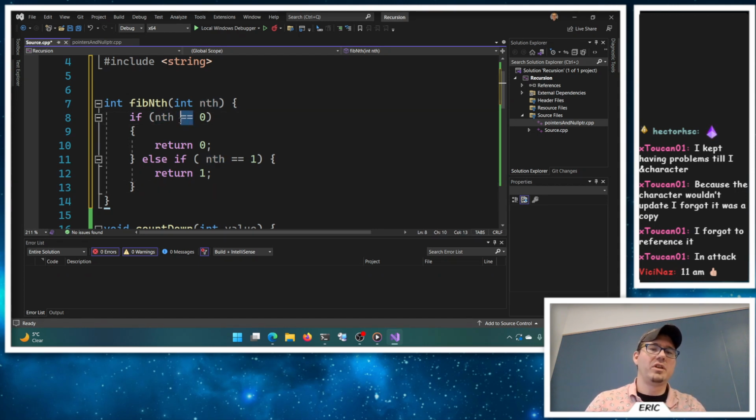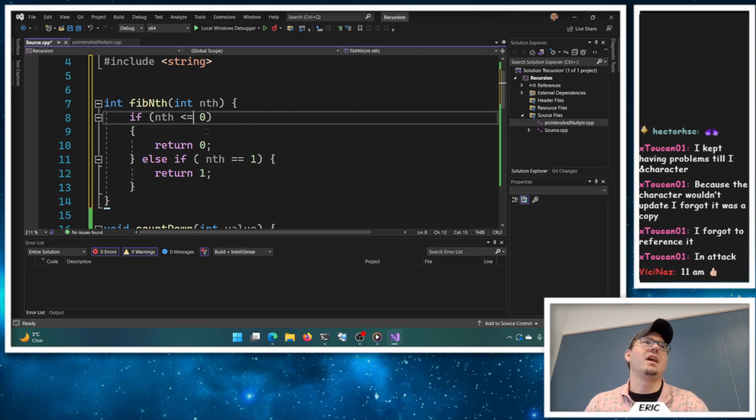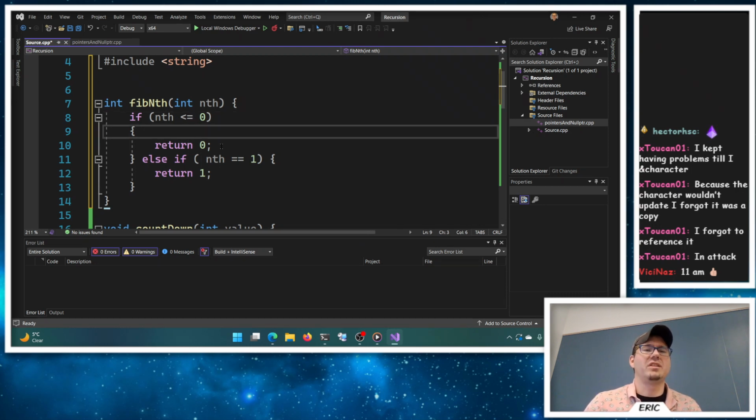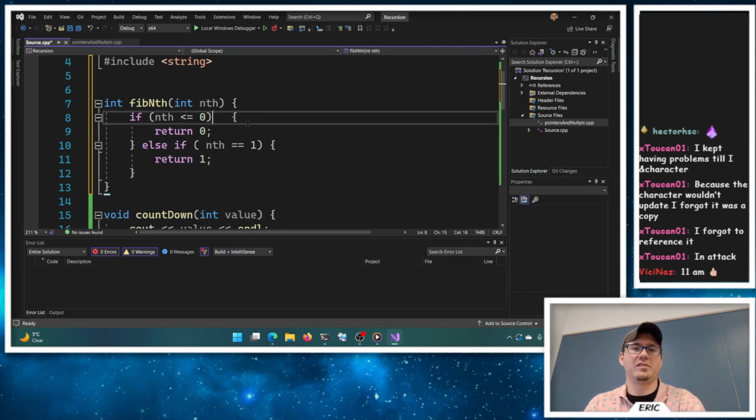And I'm going to cheat here a little bit and say if we're less than or equal to 0, just to make sure we don't get infinite loops. And say, hey, if you ask for a negative Fibonacci, I'm just going to tell you 0 and make you go away. Because I don't think that you can have negative Fibonacci sequences.